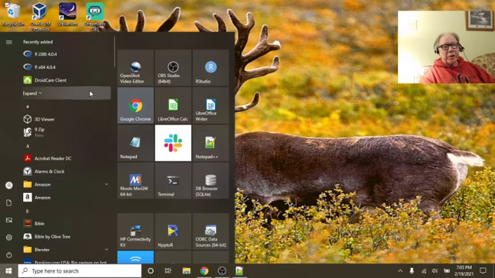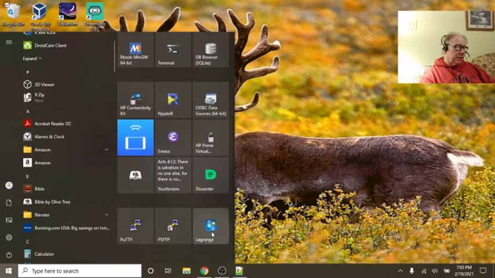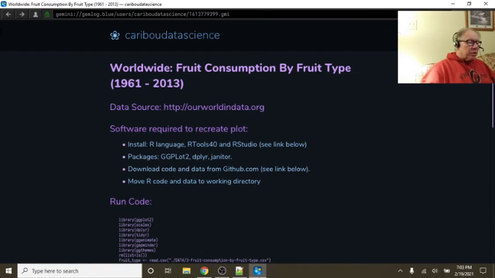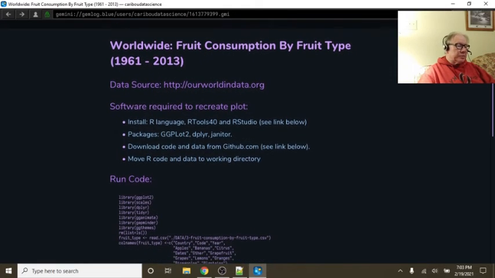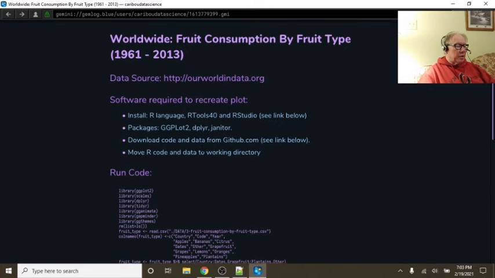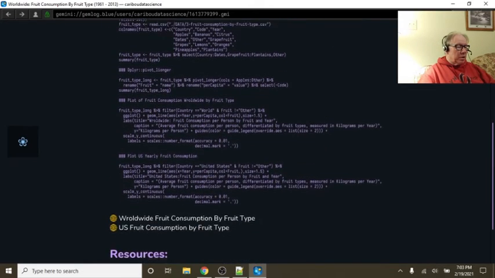Oh, no, sorry, I didn't realize you were still there. You saw me just create the Gemini page. Let's see how it looks. Worldwide fruit consumption by fruit type, 1961 to 2013. Here's our lovely data set. Software to recreate the plot. Here's our code.